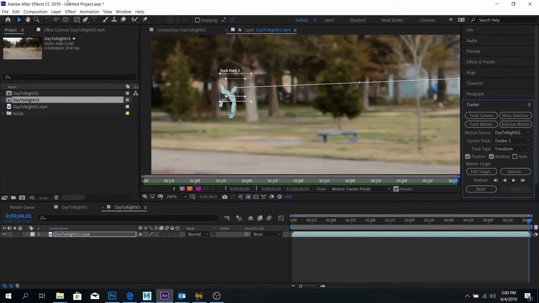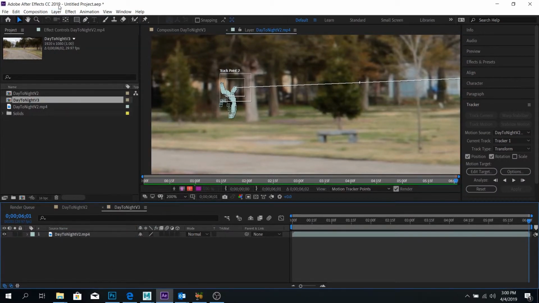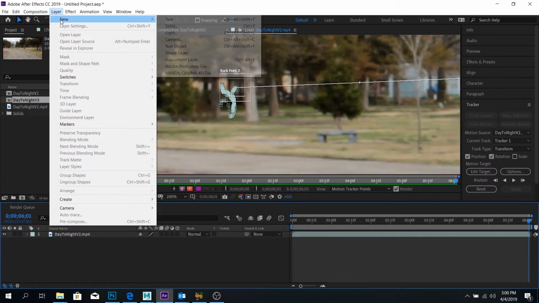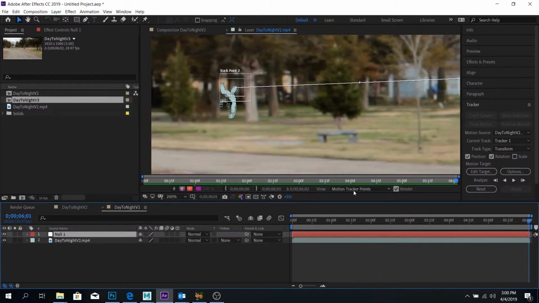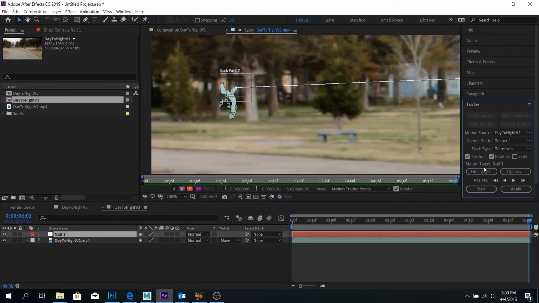And it is. So let's come up here and go to layer. Click in our comp. Go to layer, new, and let's go down to null. Okay. Let's go back to our day to night tracker over here. And let's just click edit target. And right there, it sets a null one. That's great. And we just click OK.